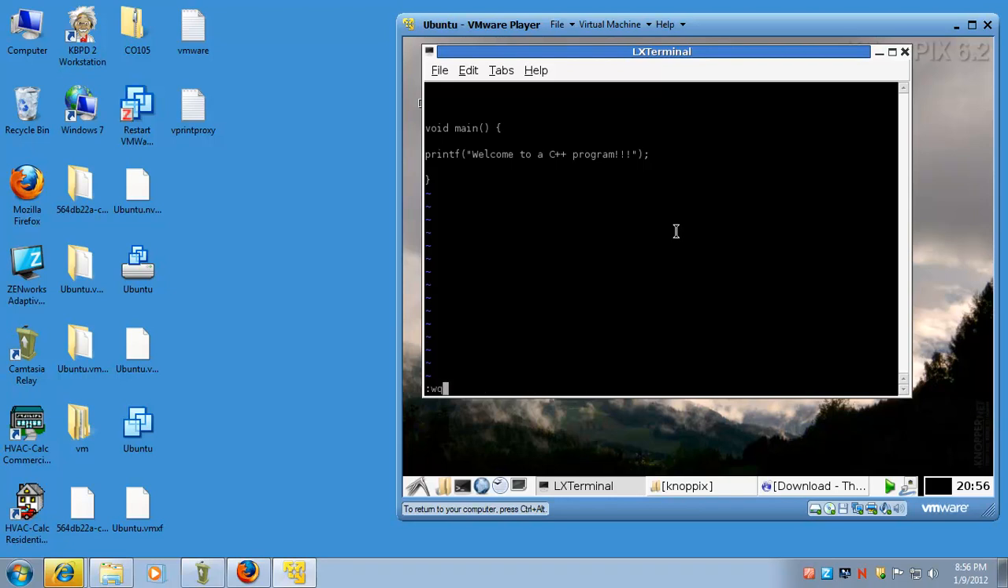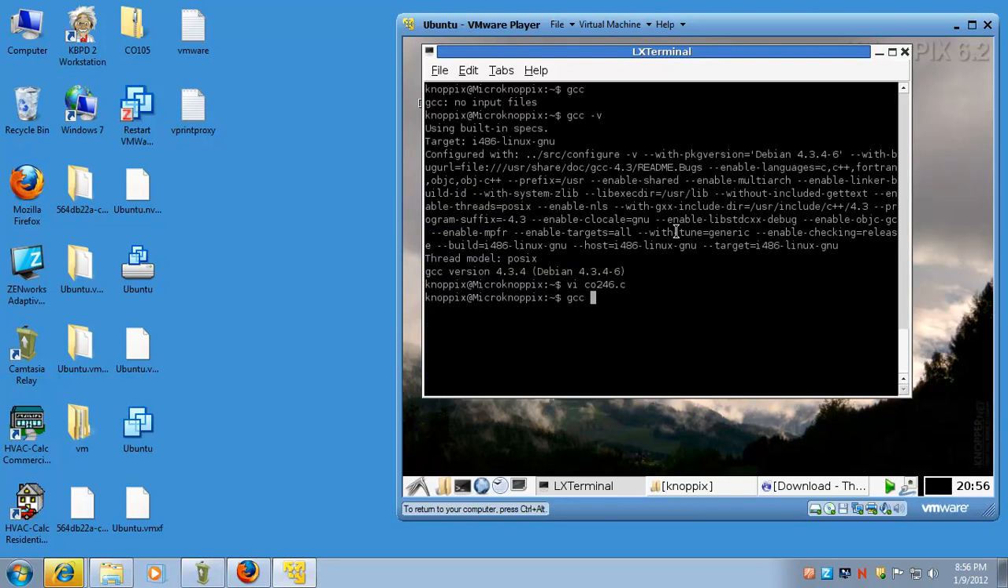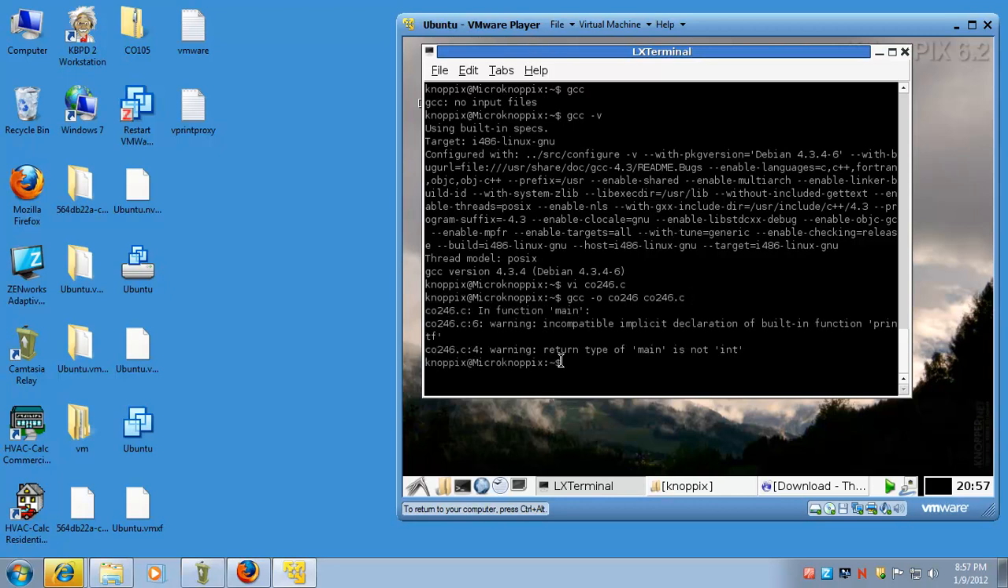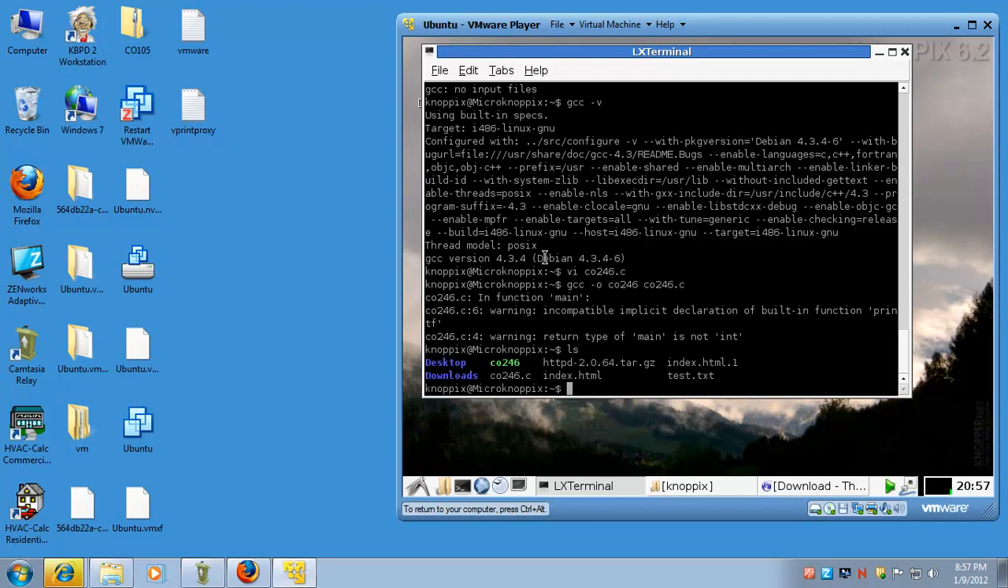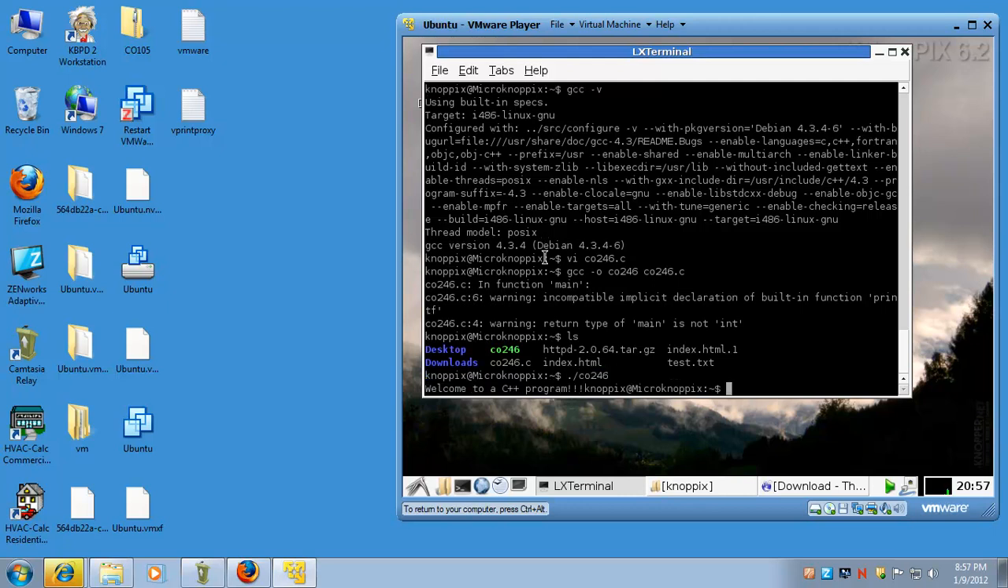So when I exit, I say, okay, GCC, go ahead and compile this program for me and make a program out of it called CO246. And the source file, of course, is right here. And it complains. It says warning, warning, right? My style there is not very clean in that program. But it does create an executable program. This program now, I can simply execute. I can run it and then display stuff.